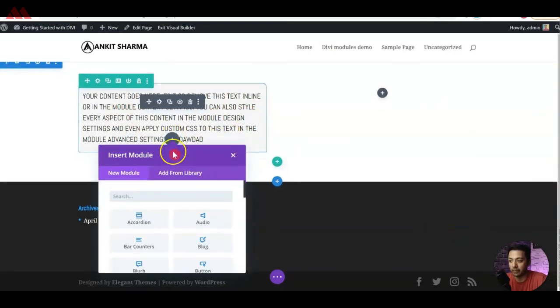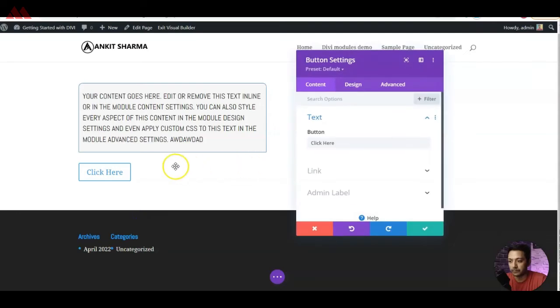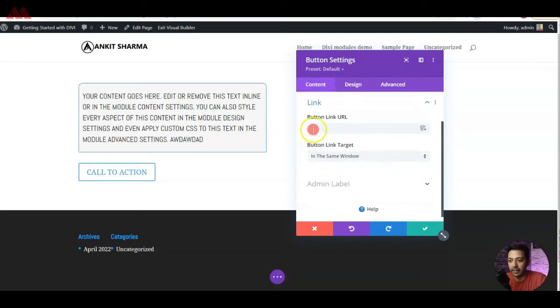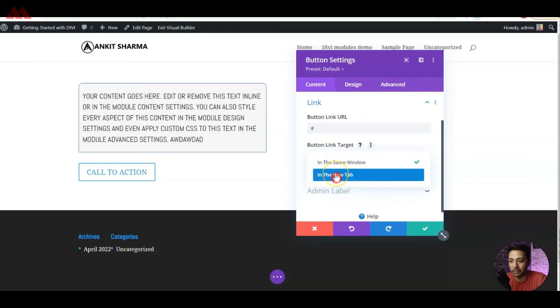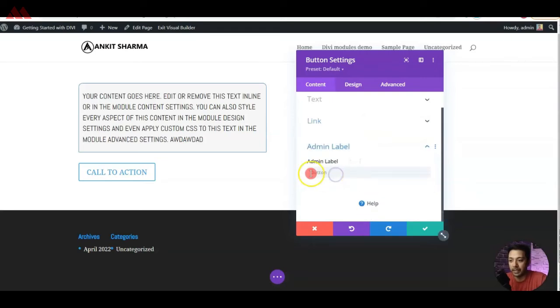So let's say we want to add a button. So maybe we can call it call to action. We can link anything to this button. We can open it in the same window or in a new tab. And the same admin label.